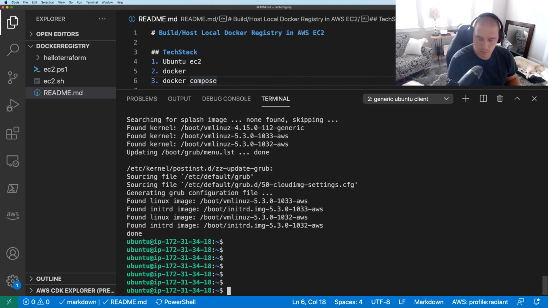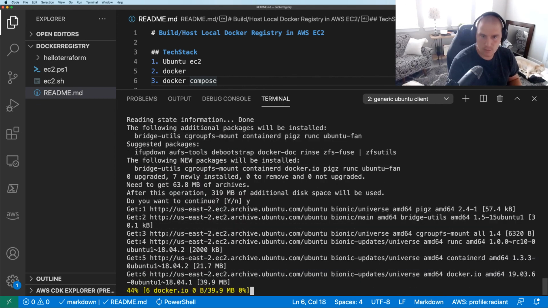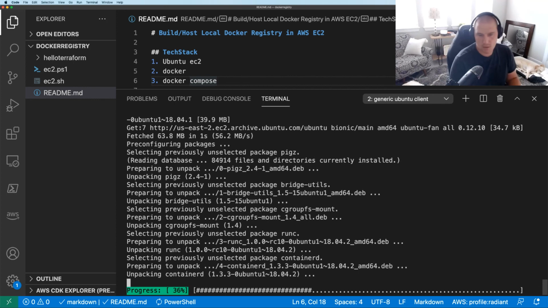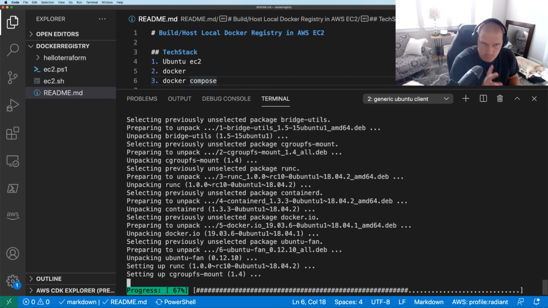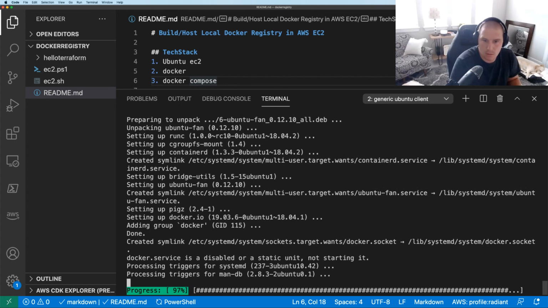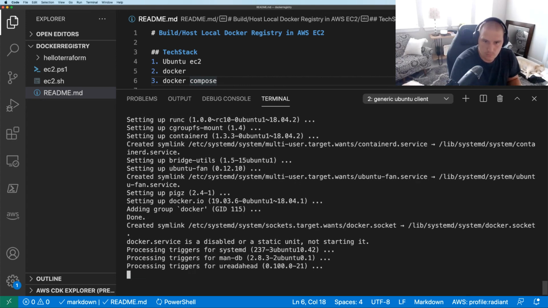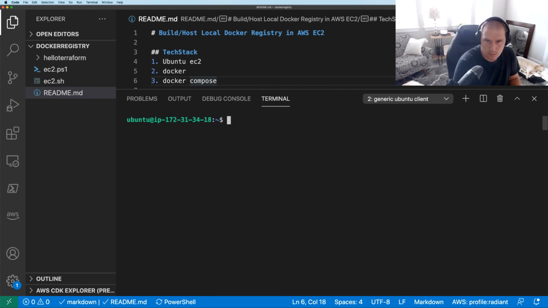All right, we are back from our update and upgrade. Now let's see if we can go out and get docker.io. There it is, so we are installing Docker on this machine now. What we're going to test is if we can pull down Ben's image from that remote, quote unquote, local registry sitting over next to us. Let's say which docker. Okay, great, Docker is installed.